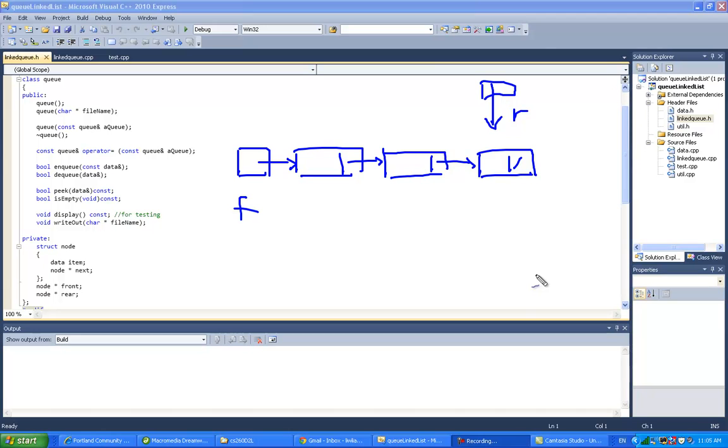Okay, now let's take a look at the enqueue operation. To enter from the rear, you simply do this. You can imagine it's just like this. Rear next equal to new node, and update your rear to this newly added node. That's all. So enqueue is super easy.